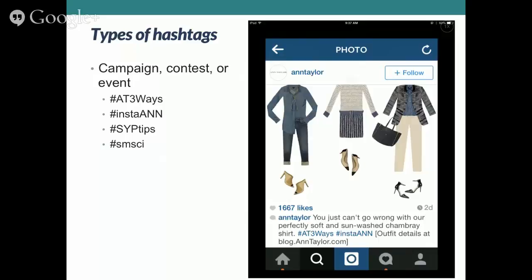So it's a way of curating your content and grouping it into one group of related images or posts. And so they've also got a little hashtag here, InstaAnn. So using Insta together with other words is very popular on Instagram, and they've actually made a little play on that, Insta and Ann from their brand Ann Taylor. So another thing I want to point out while we're here is that they've got a nice call to action here. It's very subtle, but it says outfit details at blog.anntaylor.com. So they're telling people where to go if they want to get more information about these outfits.